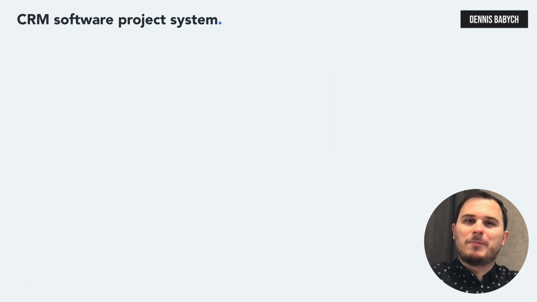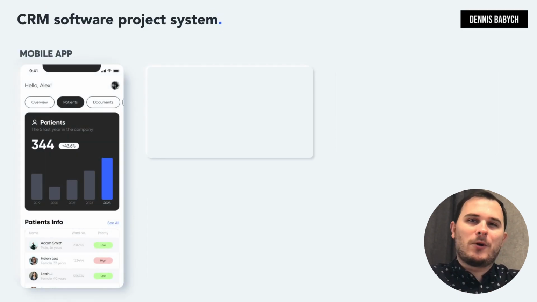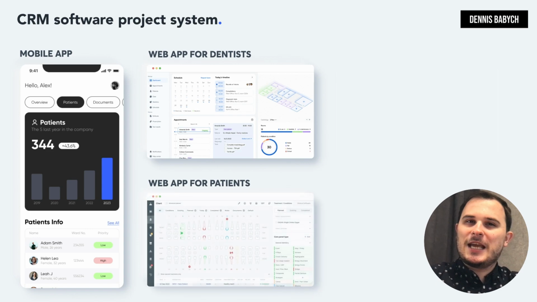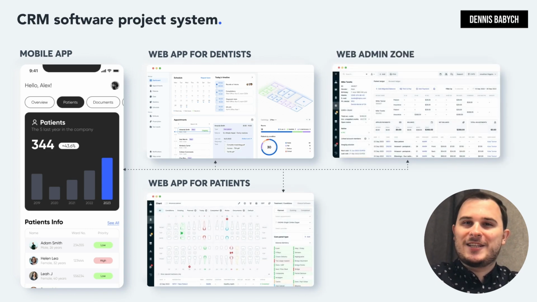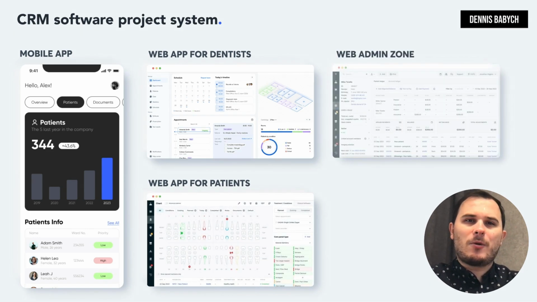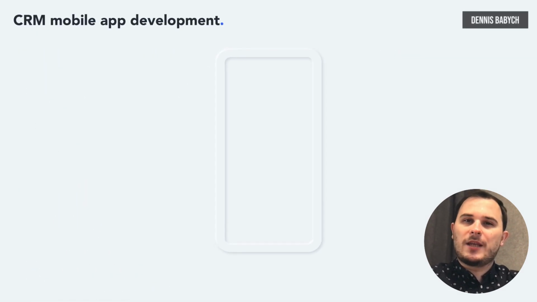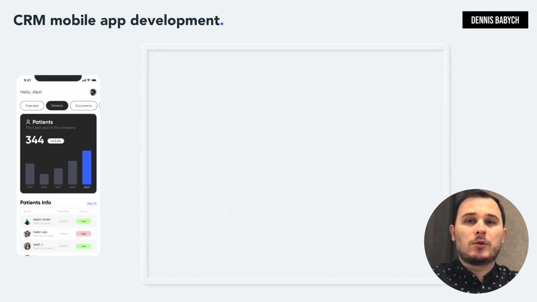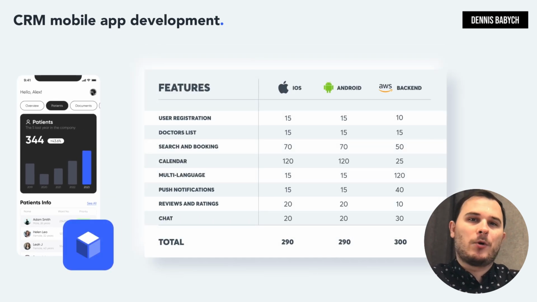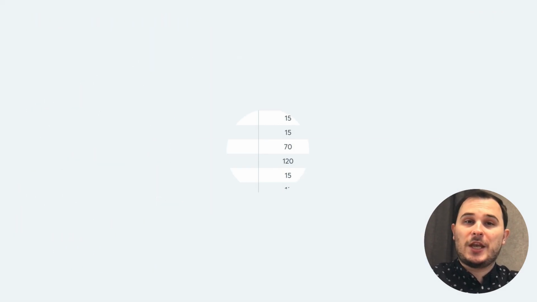Alright, let's start by identifying the core components of your CRM. Let's say you want to build a CRM for a dental clinic. Depending on your business goals, it might include mobile app for iOS and Android, a web app for patients, the web app for dentists, and the web admin zone. Okay, when we are talking about mobile apps, it will include features such as login, appointment scheduling, patient history, billing and payments, notifications, and so on.